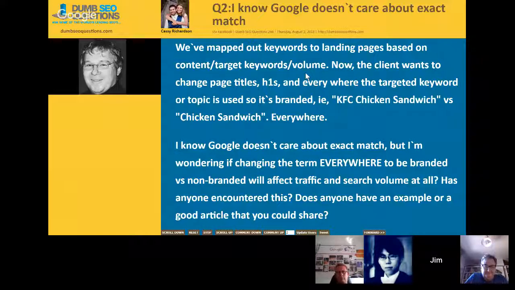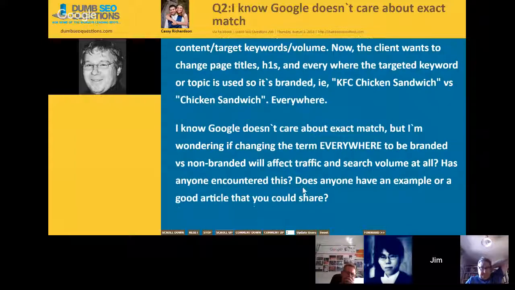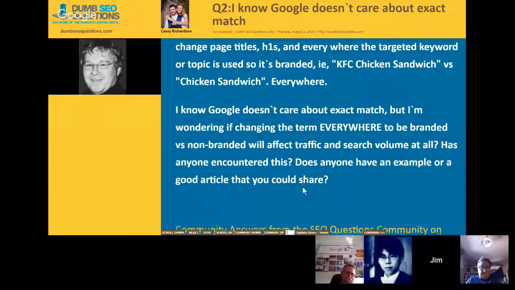I know Google doesn't care about exact match, but I'm wondering if changing the term everywhere to be branded versus non-branded will affect traffic and search volume at all. Has anyone encountered this? Does anyone have an example or a good article you can share? Yeah, that's all she said.